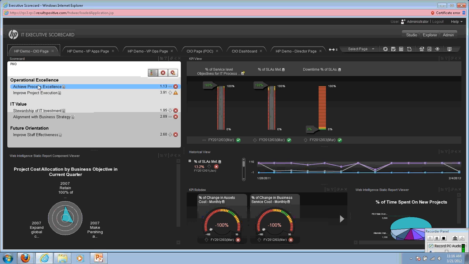So the scorecard defines your strategies. We've got three strategies or domains or dimensions, whatever terminology you use in your organization. Within these different strategies, we have our subcategories, which might be our goals and objectives. And this is where we start seeing a measurement. So for Achieve Process Excellence, it has an overall score right now of 1.13.